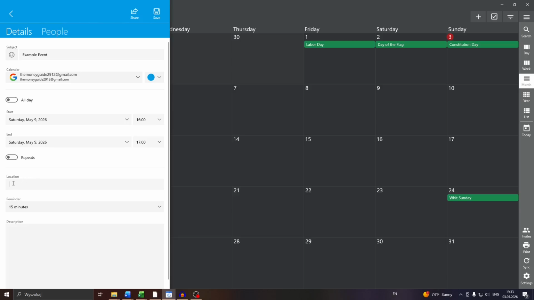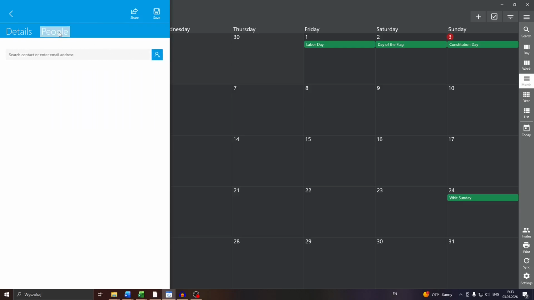And then you set a physical location, reminder, you describe it below, and you may invite invitees to the given event by navigating to people here and enter the email address here, for example, or search for the given contact from your contact list. Click into this button to send invitation.